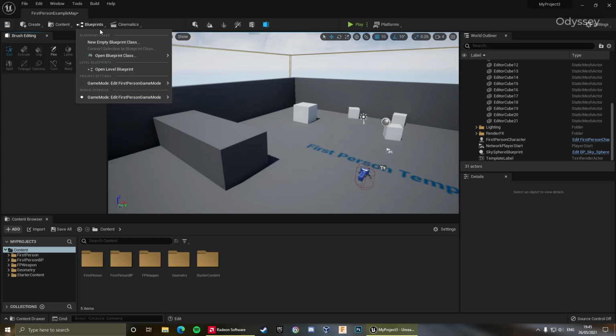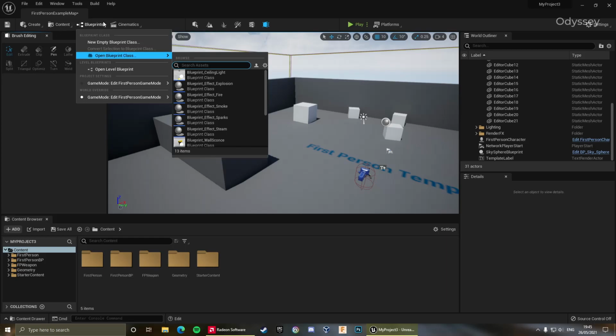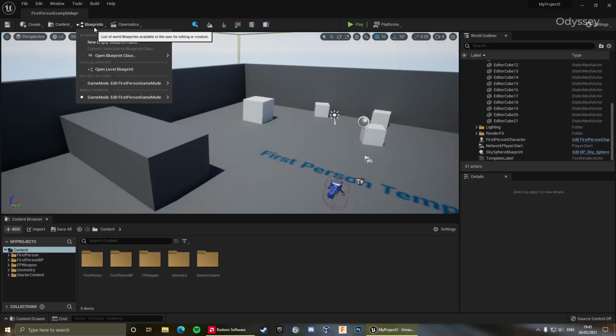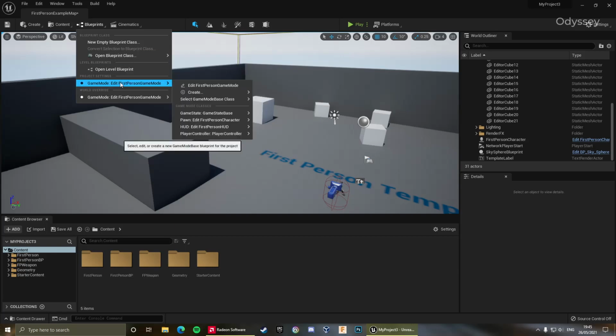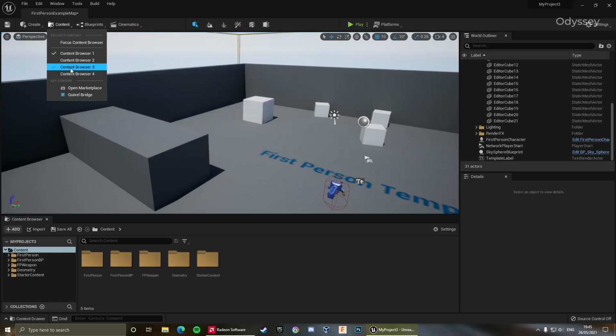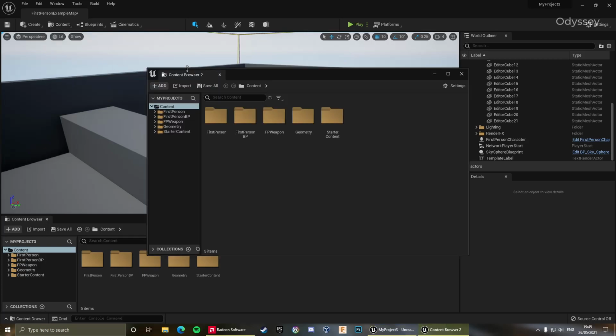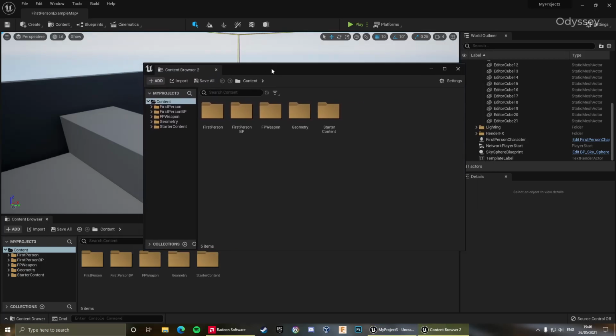And here we've got our blueprints tab here. Inside of our blueprints tab, we can open the level blueprint, we can open blueprint classes, and we can do overrides for the game modes for players. Over here we've got our content browser selection menu. So if you have more than one screen and want content browser on another screen, you can open up one here and then drag this to wherever you want.